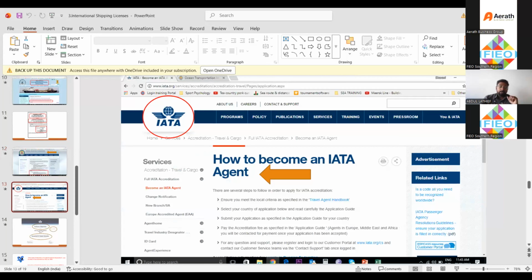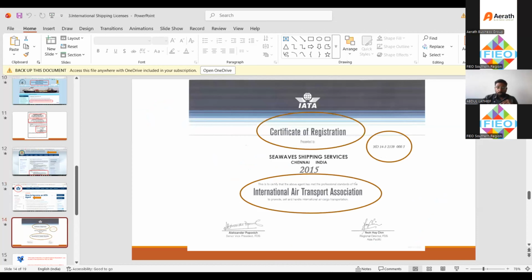This is related to air shipment. As I told you, who can become an IATA agent? What is called an IATA? IATA is nothing but the International Air Transport Association. It has its head office in Canada. This has multiple steps to be followed and certain regulations. All this has to be done. We have to clear all this and only then can we get an IATA. Our company is an IATA agent company. We got the license in 2015. So this is our IATA certificate.